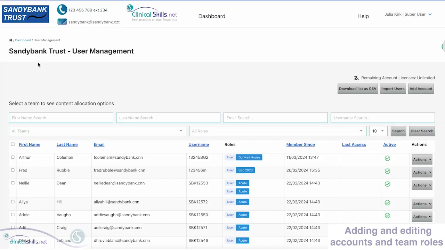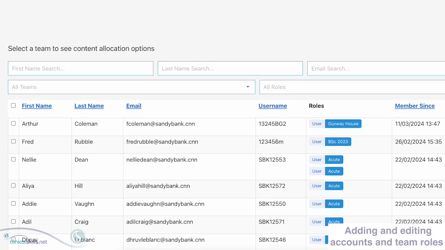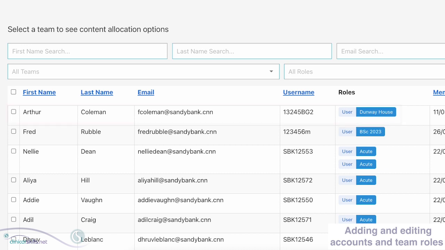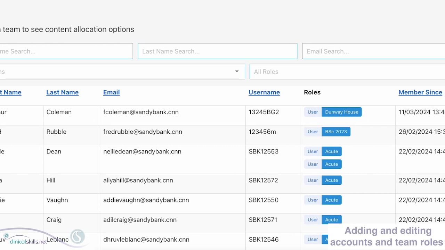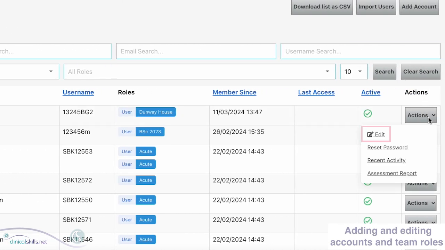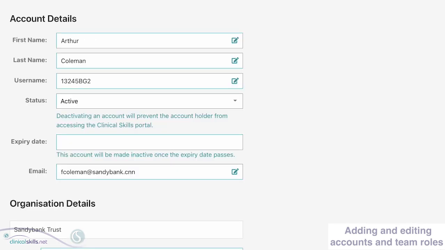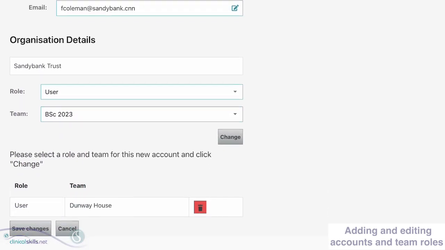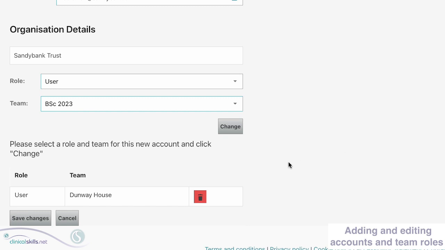Here you will see the new account and the account role in the Roles column. To edit an existing account, hover your mouse over the Actions button on the row you want to change, then select Edit. You can then alter the account details or roles. In this case, we will delete the user role in Dunway House and allocate a manager role in the acute team instead.